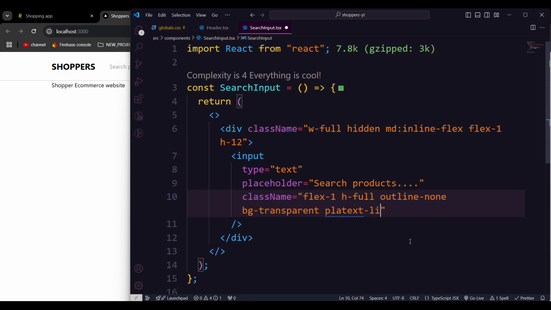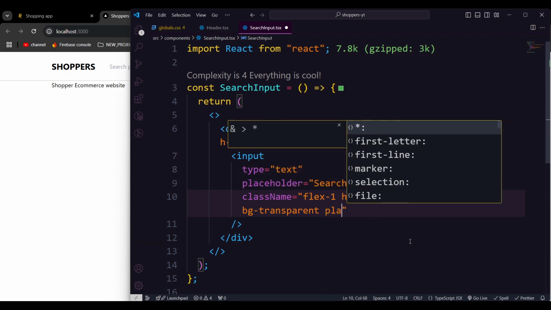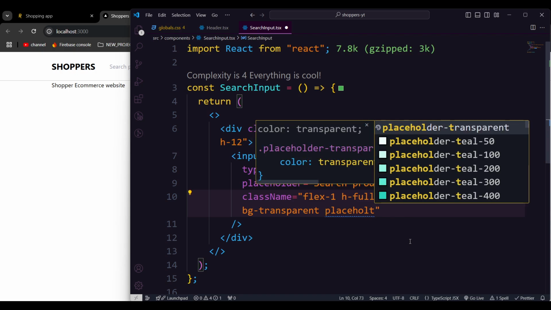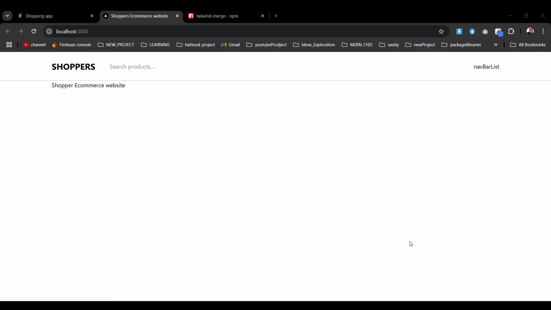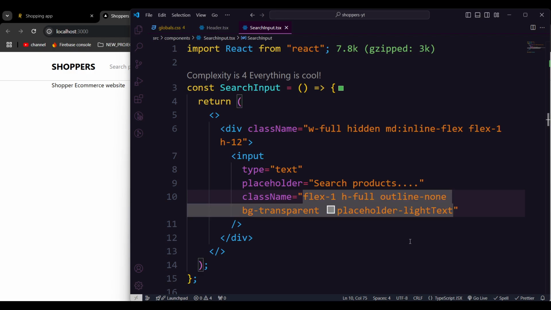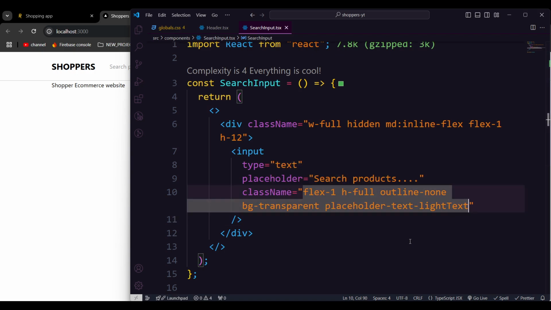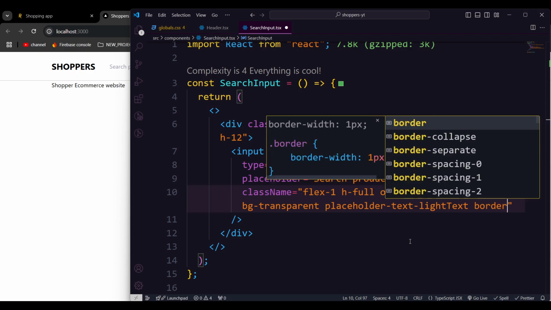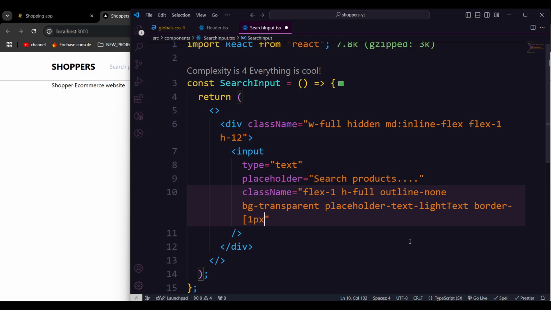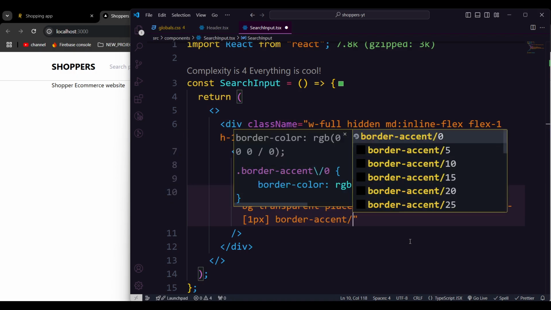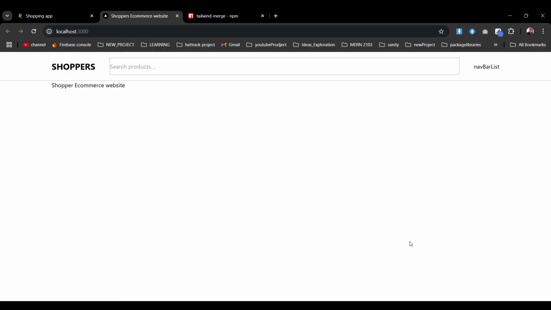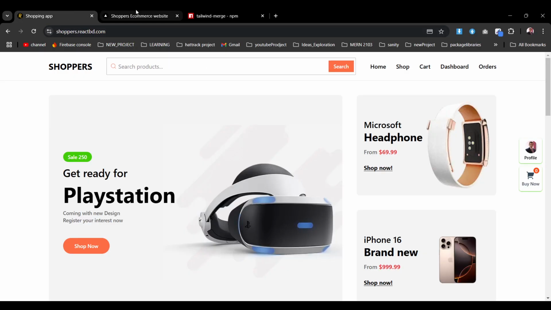Placeholder text should be light text, or you can also combine after placeholder, provide that text ratio. Okay, and after that we're gonna put a border which is going to be 1 pixel, and then we will also make that border of accent color, but we're gonna provide 30% opacity, so you can see the border is available here, the same like that.